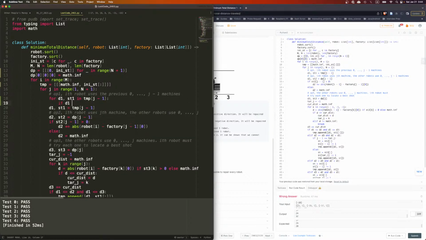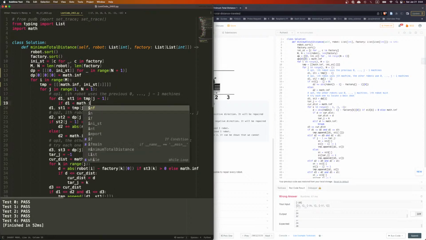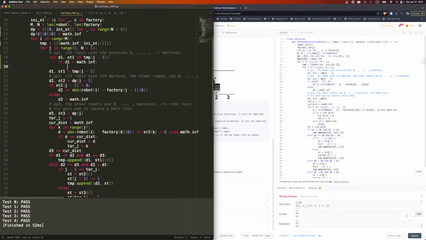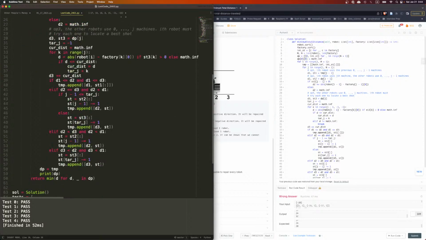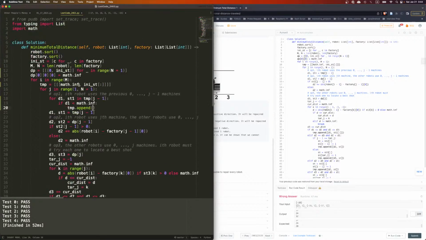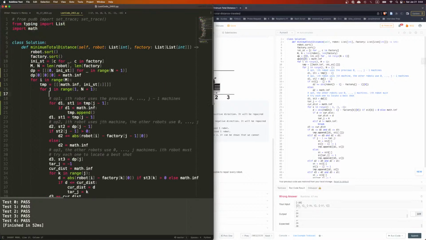If d1 is smaller than math.inf, then temp.append, no, j, so temp.append this, and temp-1.append d1, st1, right? So we go through all this.